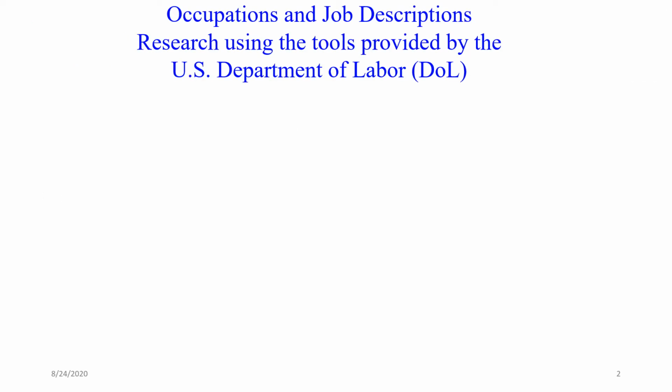For conducting research in occupations and job descriptions, you have many options. One option is the U.S. Department of Labor, and of the many publications that it produces, I'm going to recommend two of them. They do work together, but they have slightly different perspectives.